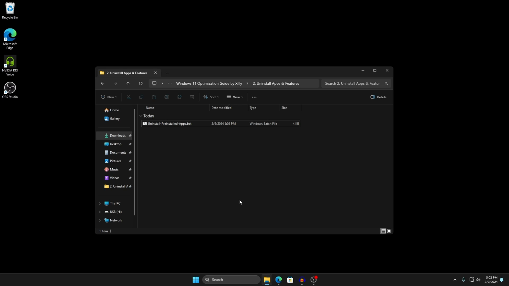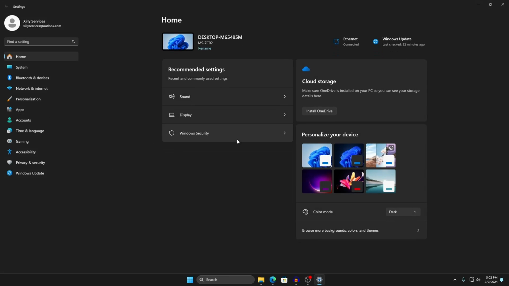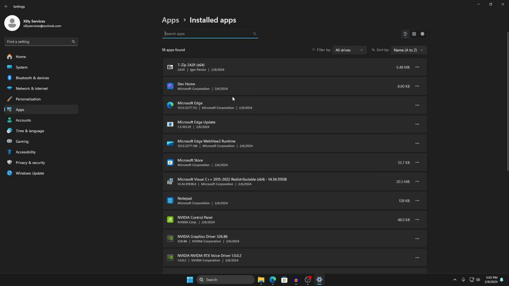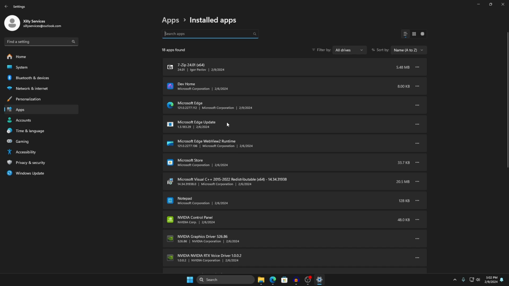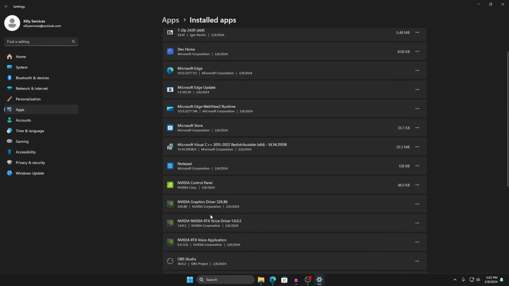Now, once it's done, we're going to be checking if it uninstalled everything correctly. So just press your Windows key and I, and we're going to go to apps and installed apps. And then as you can see, a lot of the stuff that we don't need is pretty much gone and uninstalled. So it looks a lot cleaner.